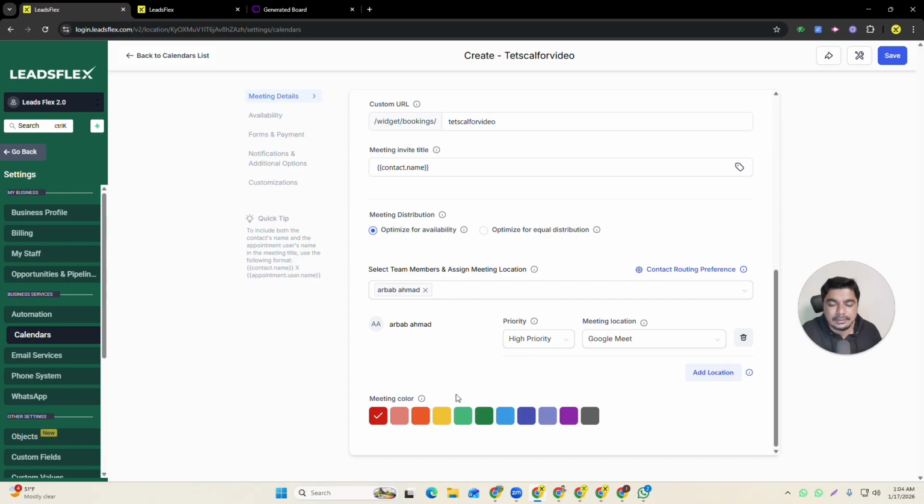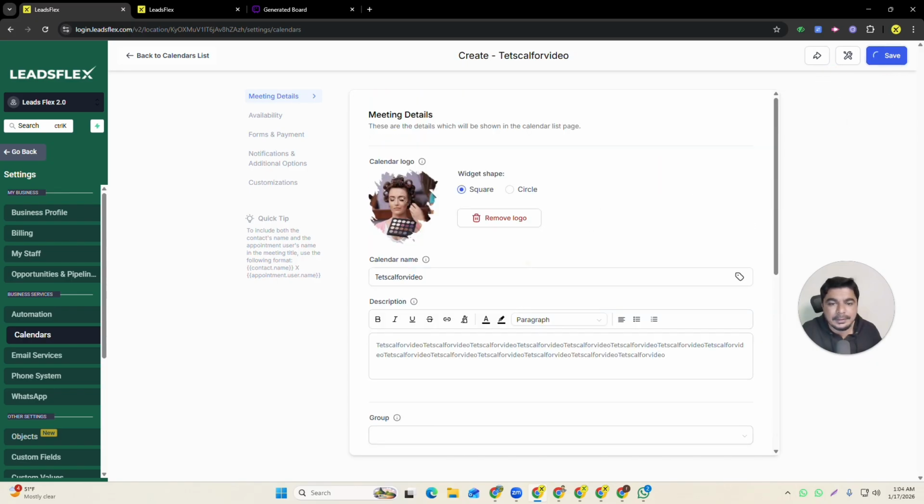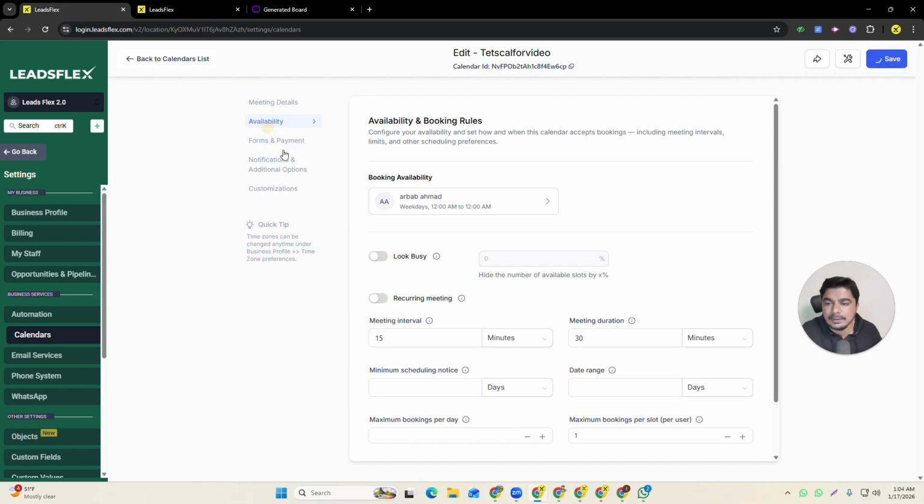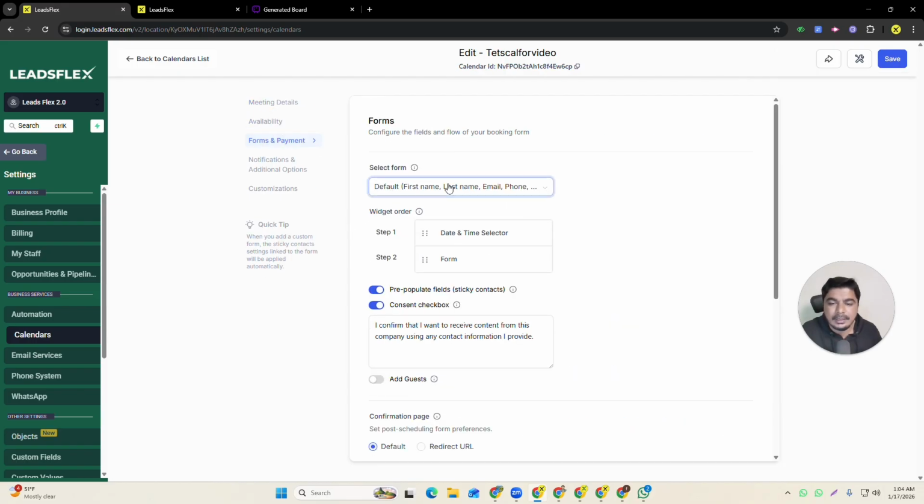Here are the meeting colors, so we can change the color as well. So I just save it. Okay, so right now our calendar is saved, and I just go to availability, and here is the option I am talking about. Either we can use the default form, where when someone books, they can put their name, email, phone numbers, or we can use a custom form.